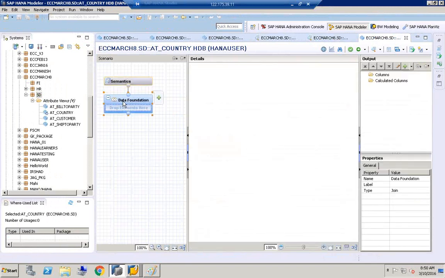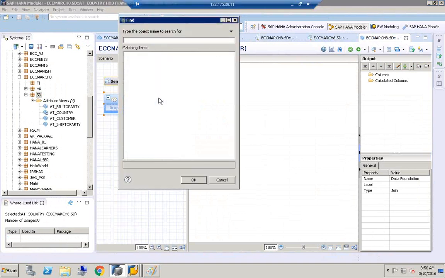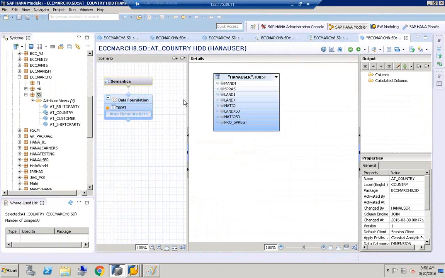Click on the data foundation. I'll click on the plus icon. I'll add the table T005T. Select the table, click OK. So can I use text join now? Because we have a single table. If we have two tables, then we can use text join. But here I have only a single table.